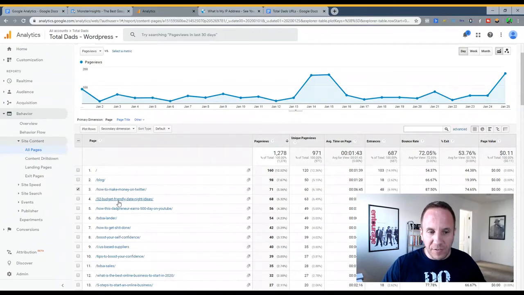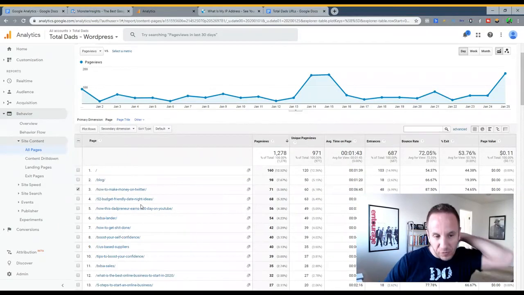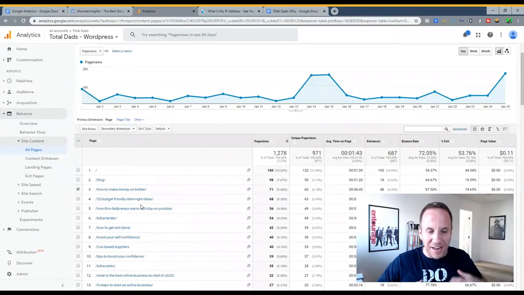Number 4, 52 budget-friendly date night ideas. This is where the traffic is coming from on Pinterest, or a lot of the traffic. That tells me, okay, I need to write more articles on date nights or something around relationships. I'm not the expert in that area, so I'd have to hire that out or get someone to do that.